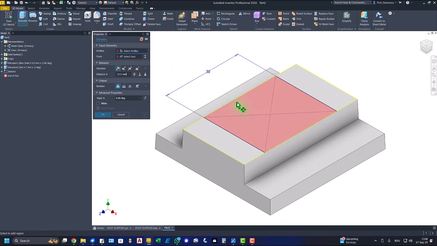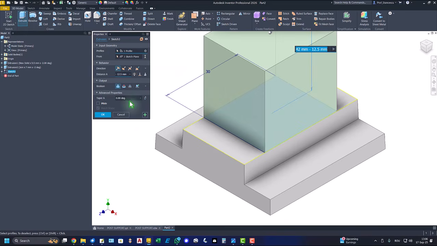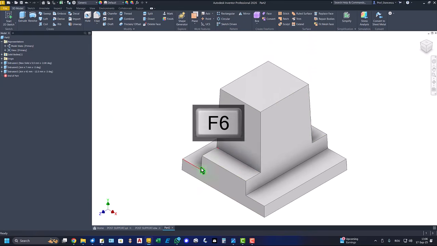Extrude this area, distance of 42 minus 12.5 and minus 2 degrees. Okay, you see this is one face, there is not an edge here.